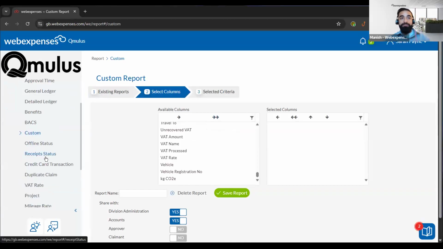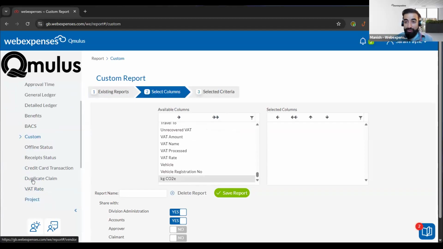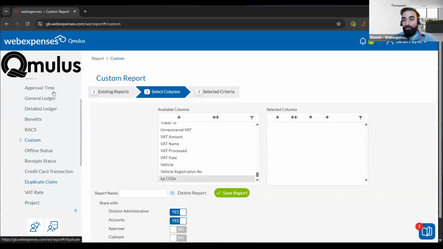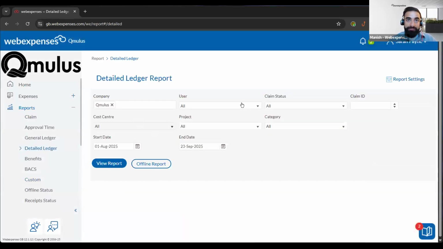And then, of course, we have these already set. So if you wanted to report on the carbon emissions, you can do so. You can make a report there. If you wanted to report on how much VAT you want to reclaim, you can do so here. You can also do it via project work or any other report that you could probably think of. We can produce that. But just to give you an example of what one of our reports looks like, I'm going to go over to detailed ledger, and I'm just going to choose the time frame.